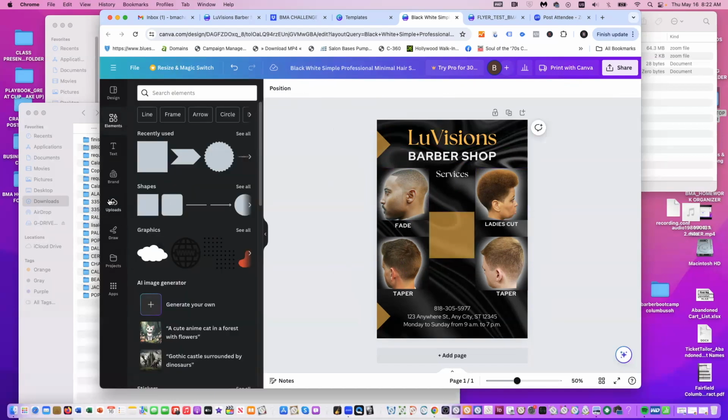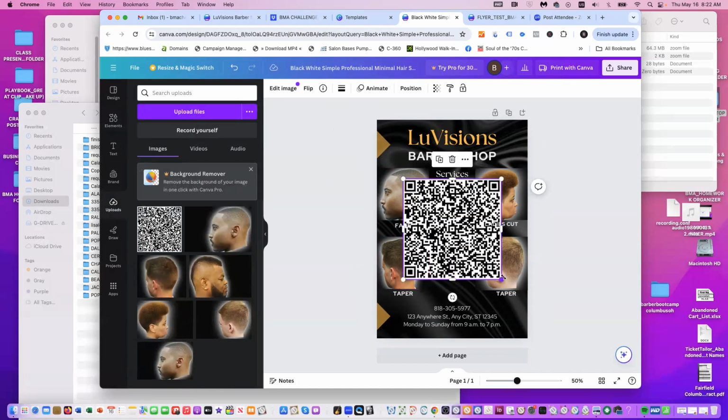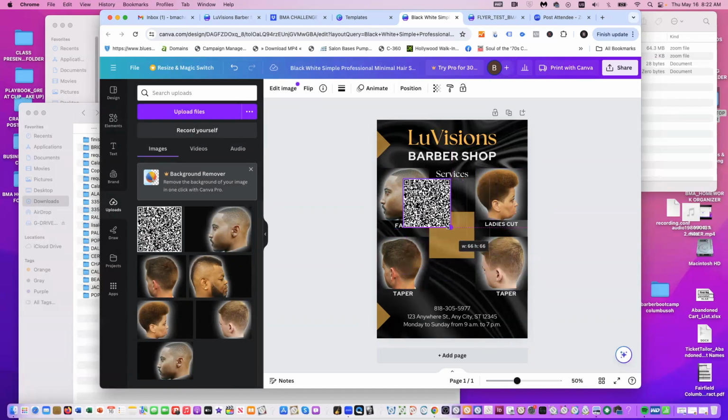So now let's go back to uploads. Now we're going to click on this and we're going to size this down. The reason I did that is because studies show that the person's eye goes to yellow gold first, right? So now we have that puppy centered right there in the middle with the information, right?